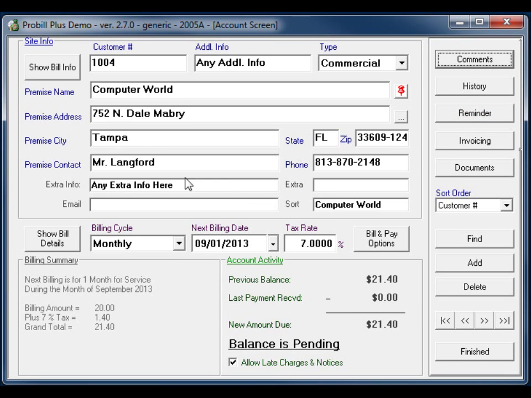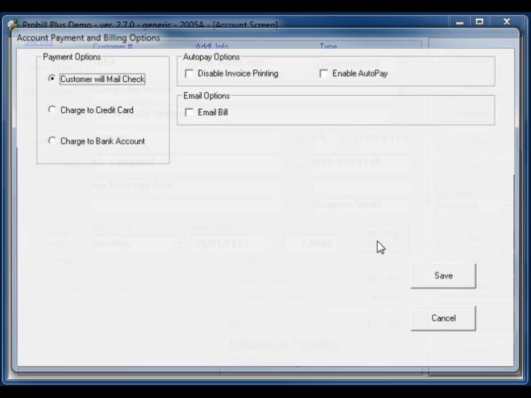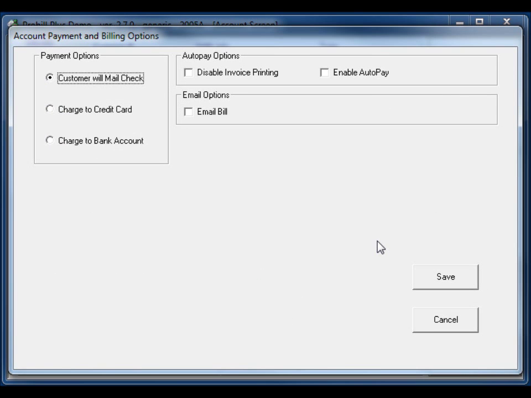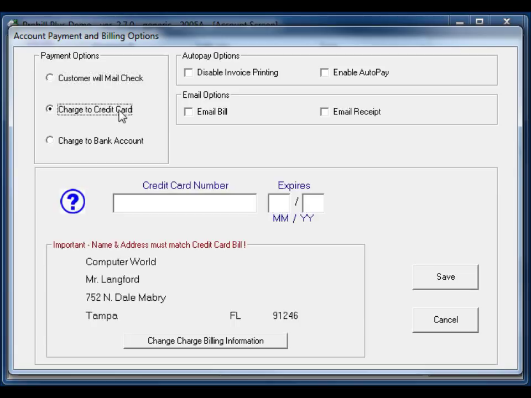To do this, select Bill and Pay options from your customer information screen. By default, it says Customer Will Mail Check, simply meaning that you mail your customer a bill and the customer mails you back a check. However, if you'd like to charge the customer via credit card, check the Charge to Credit Card options box. When entering the credit card number, Probill will automatically identify the credit card type. If you're charging someone via credit card, you simply enter the card number followed by the expiration date.